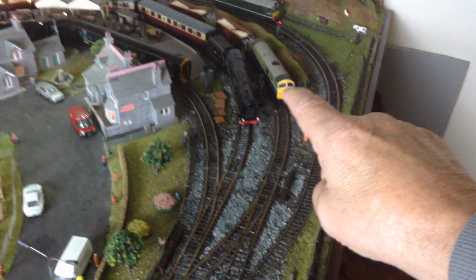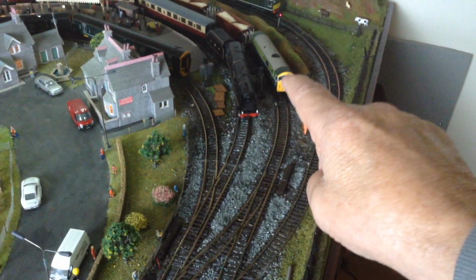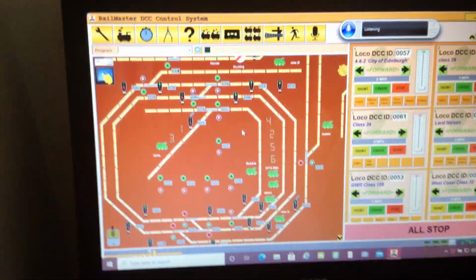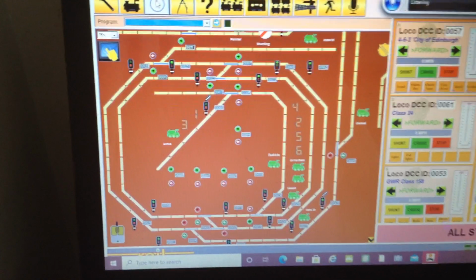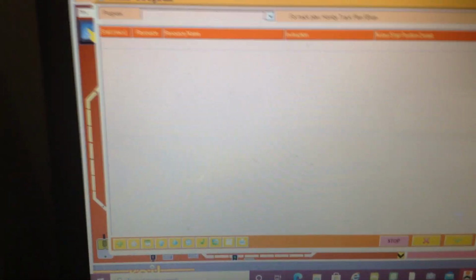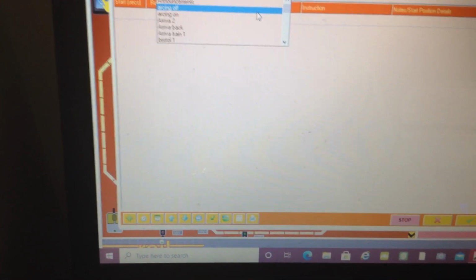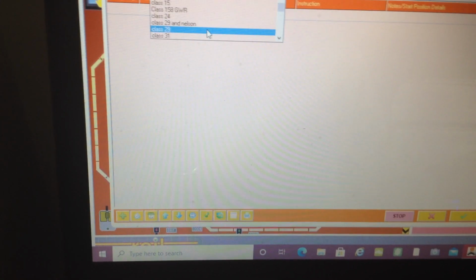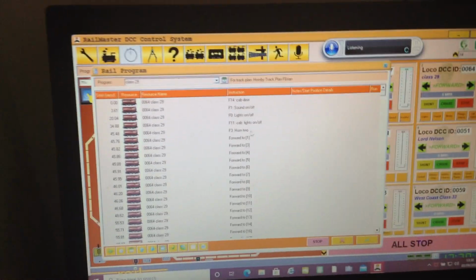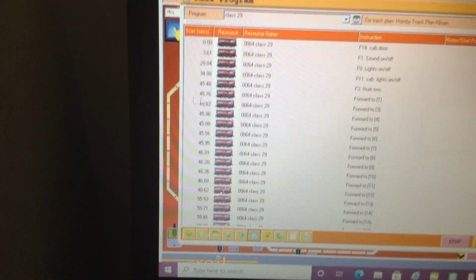And what you can do with this, once you've got the program and set it up and it's working correctly, is go to your programs, which are here. There, we find that particular one which was the class 29, which is that one there. Now what we're going to do is we have to put in a repeat at the start and then at the end.